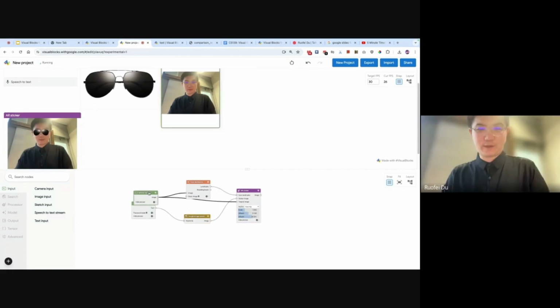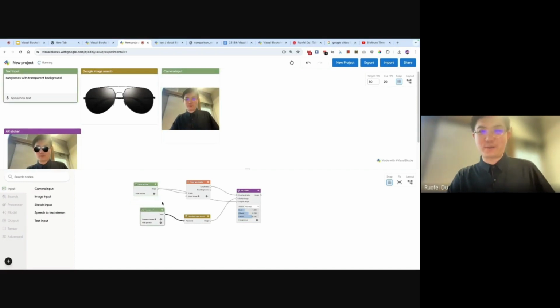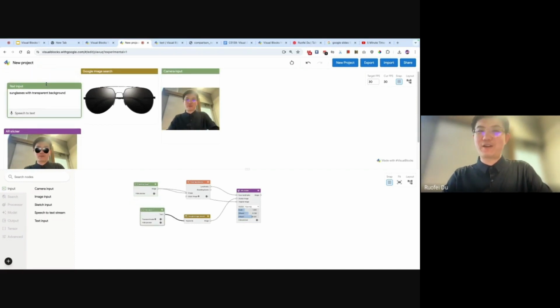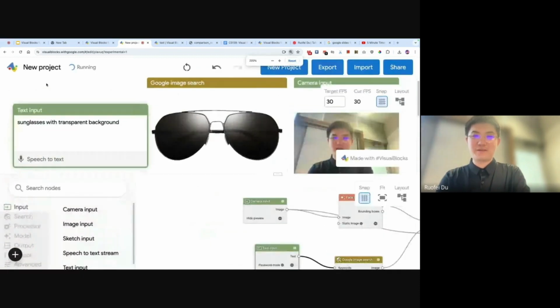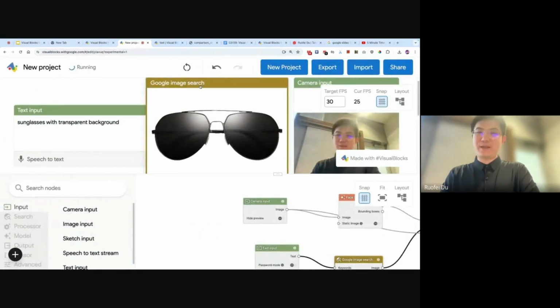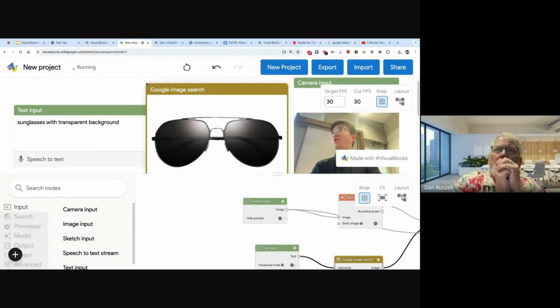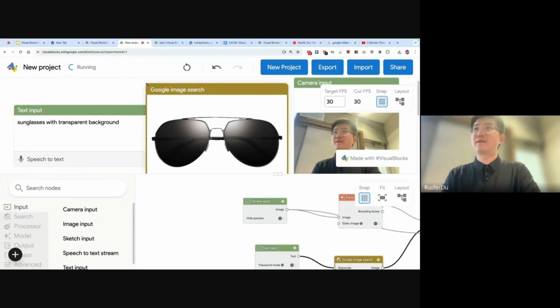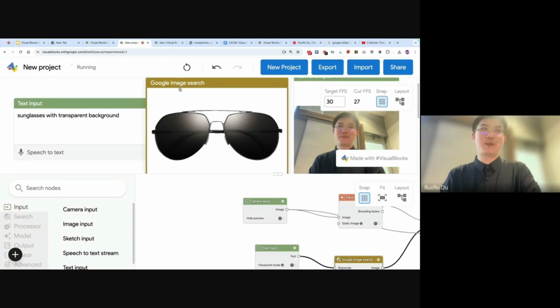Yeah, here we go. For example, here are some new nodes I provided for you. Here are text input, sunglasses with transparent background. You can turn it into an image using Google image search. But in the future, we are providing you with image gen. And imagine you have Midjourney or other OpenAI models that turn language into a picture. But right now, Google image search is your friend.